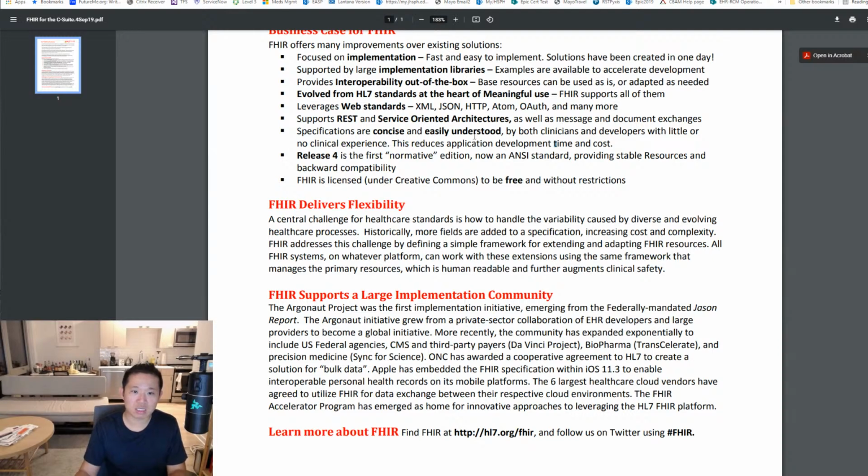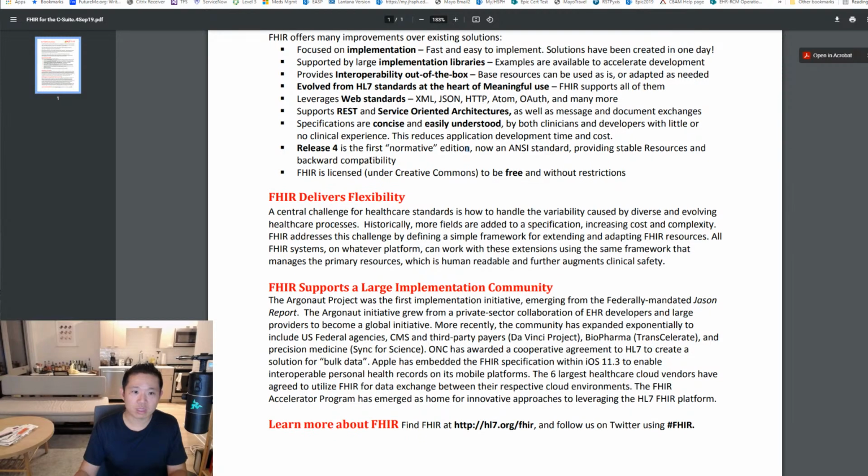Specifications are concise and easily understood by both clinicians and developers with little or no clinical experience. This reduces application development time and cost. Release 4 is the first normative edition, now an ANSI standard, providing stable resources and backward compatibility. Fire is licensed under Creative Commons, to be free and without restrictions.